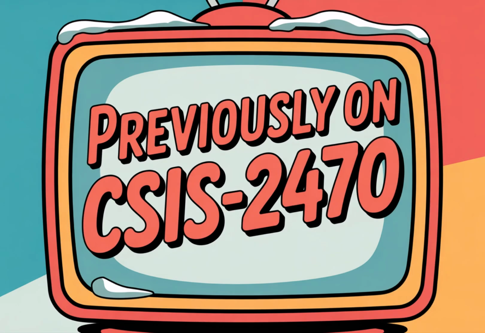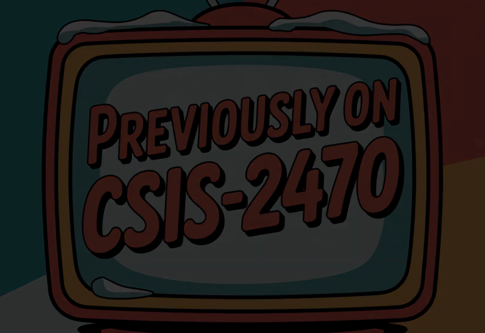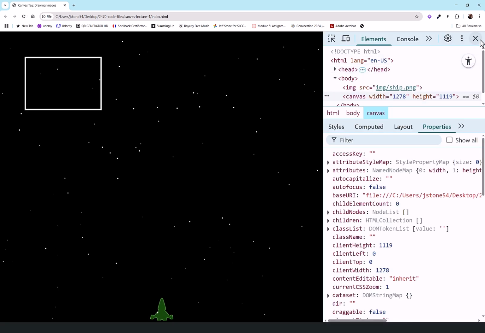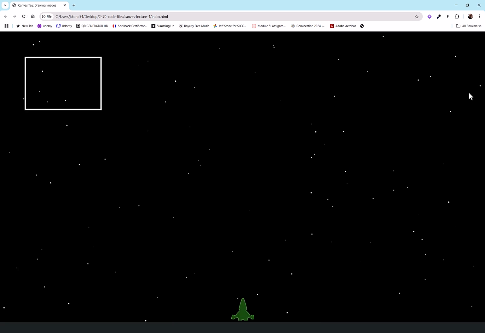Previously on CSIS 2470. And we'll open up the console, refresh it again, and now I'm going to close the console, and you can see that it resized everything, it redrew all the stars, it redid everything. And this is the behavior I want.